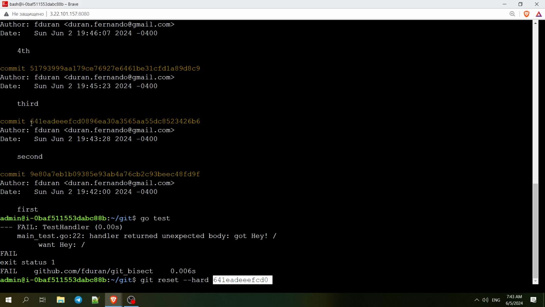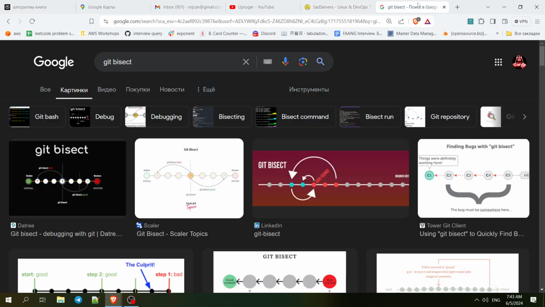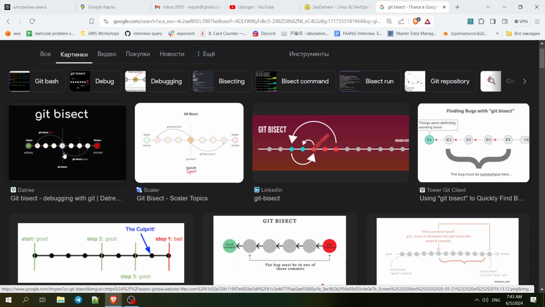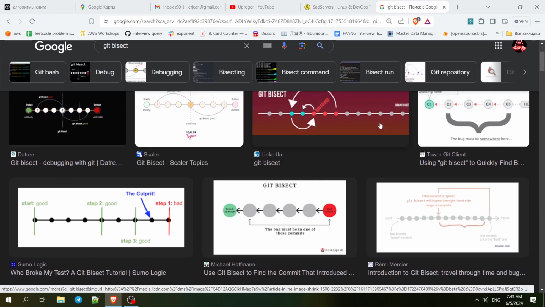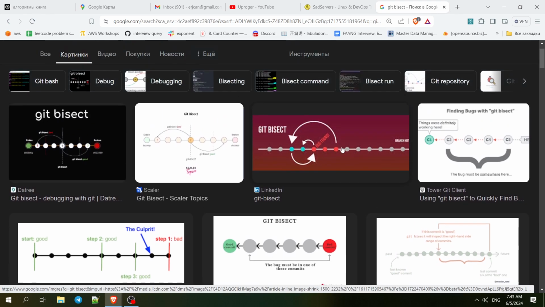So the idea to solve it is you can do git reset hard and try every single one of those, but there is a better way to do this. You can do git bisect. Now let me show you what git bisect does. So this is a small diagram here. Git bisect is an automatic tool that utilizes binary search to find the first bad commit. So you give it a program to run.